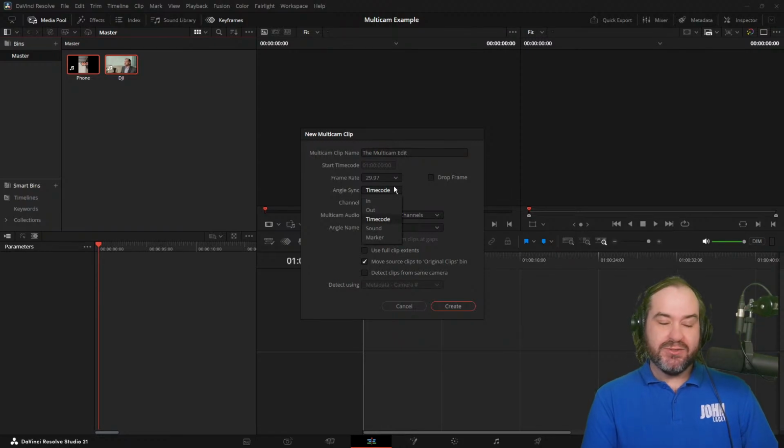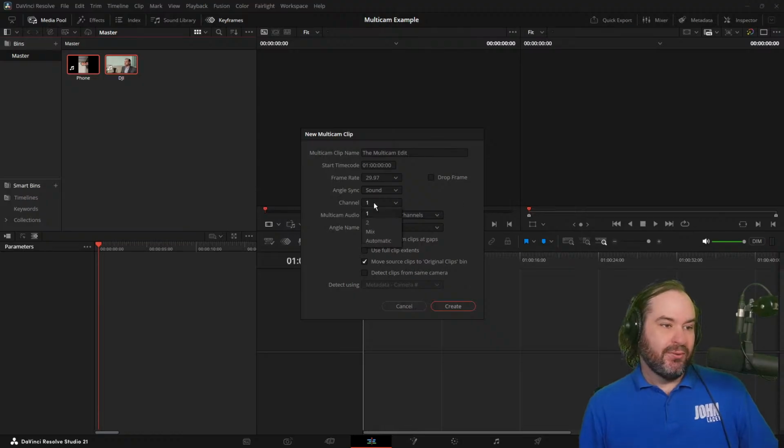So if you do have two clips that start at the same time or end at the same time, then you can use these in or out options. If you're working with time code, you can do that. You can also set up some markers, but in this case, I just want the sound to be the reference point here. All right, so we've got channel 1, channel 2, mix.